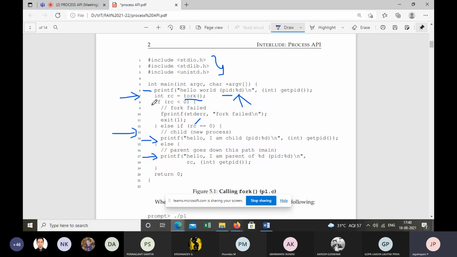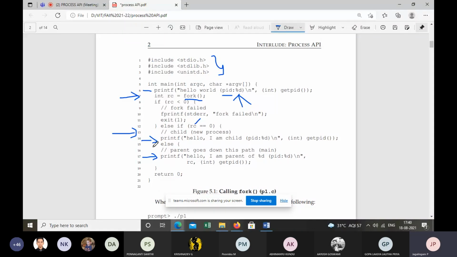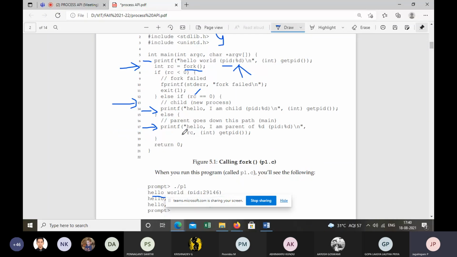And then the next printf statement is in line 14. Now, in some cases, the parent will be executed first, because that is the process created first. In some other cases, line 14 will be printed, and then line 17 will be printed. Okay.